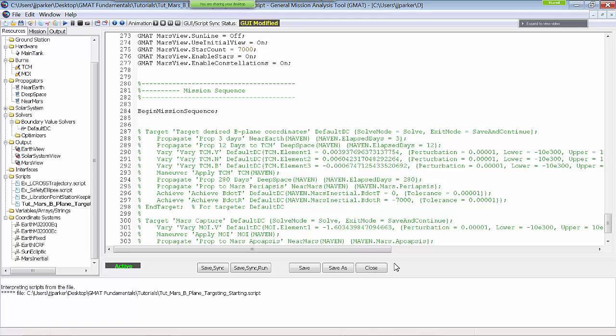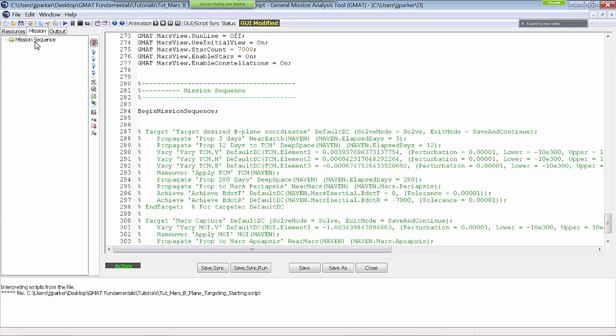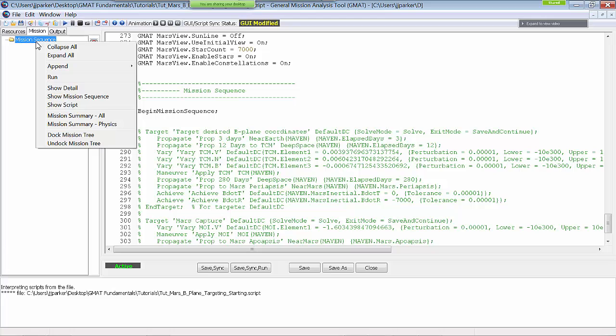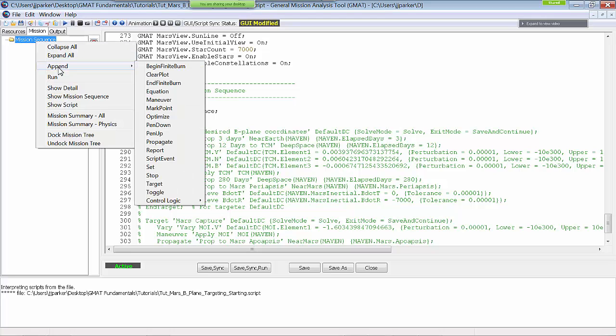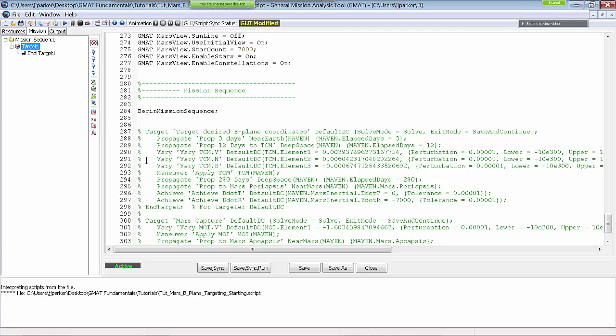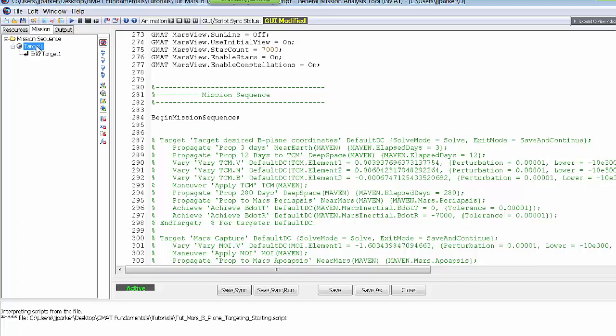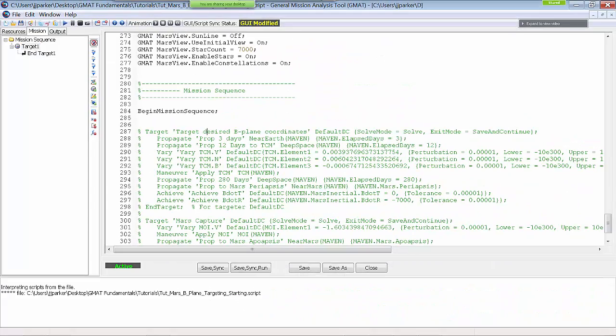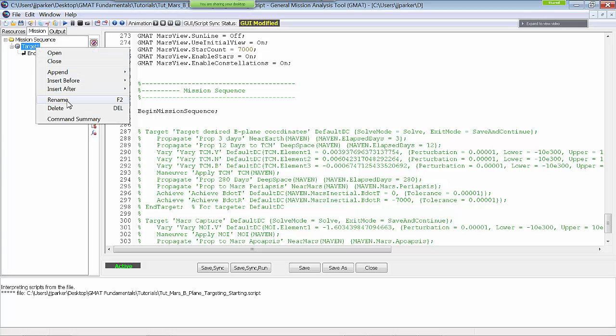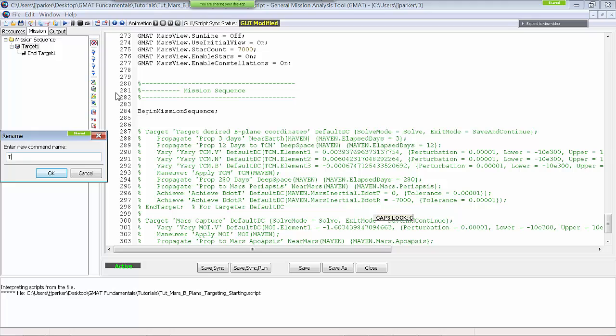So what you'll see is, go to the mission tab, right click on mission sequence, click append, and click on target. You'll see that target 1 and target 1 are inserted. Then you click on target 1 to rename. You rename that to target B, target desired B plane coordinates.